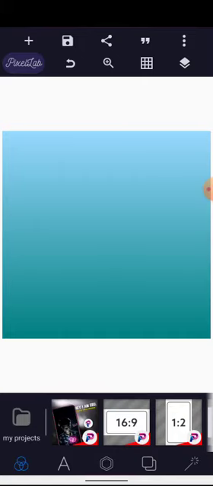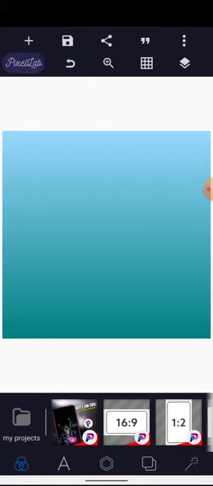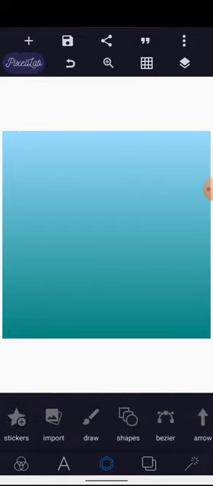Alright, let's start. We're starting with this left top corner here, which is the plus. It contains all these tools. It contains text, current date, stickers, shape, from gallery, draw. Now, everything we have seen in this plus, except from the current date, we also see at these bottom tools here.